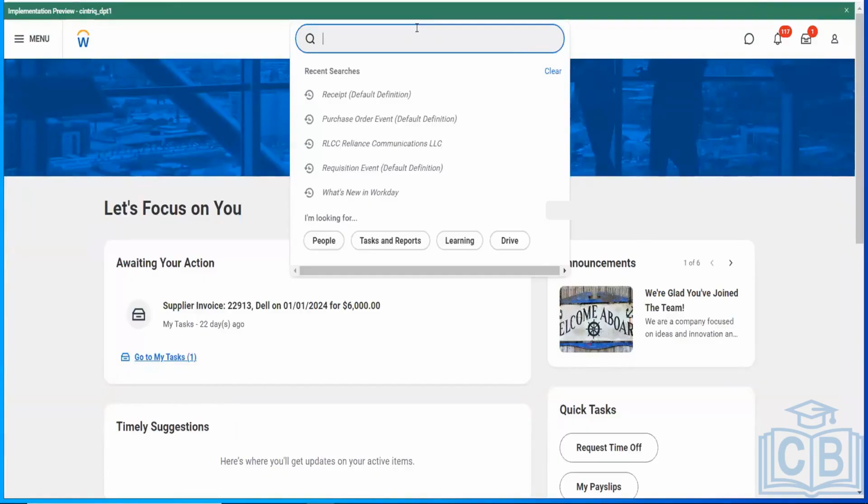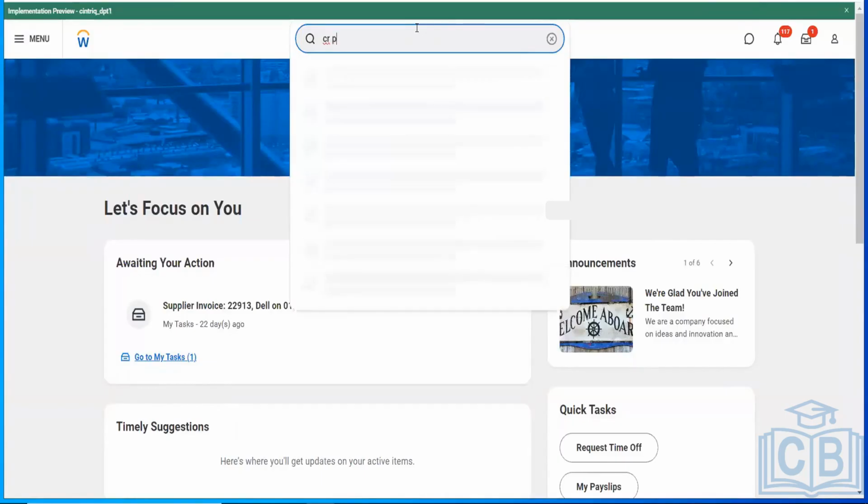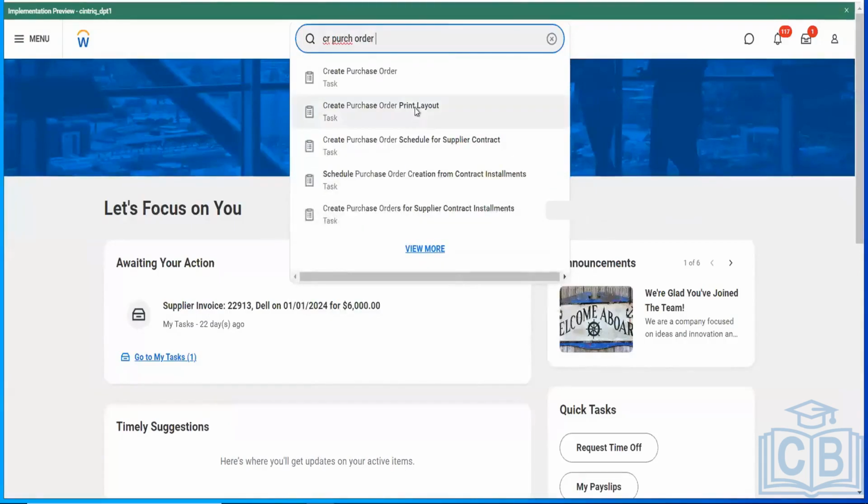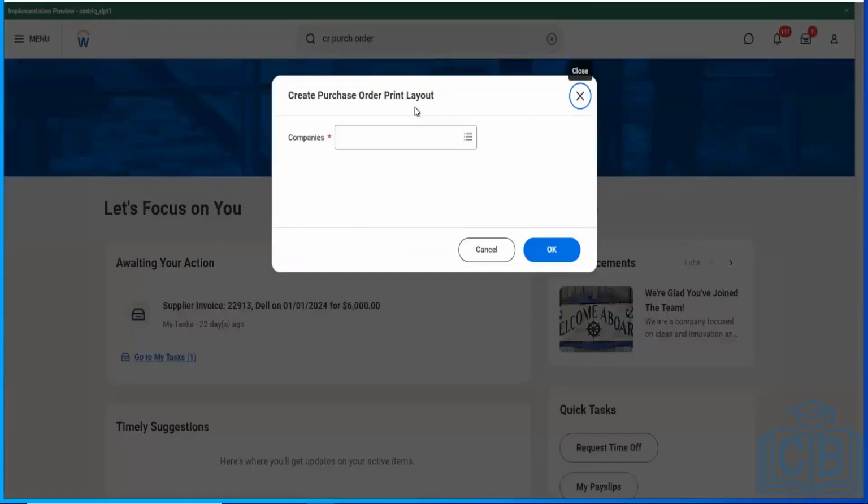We'll not get into that. But I'll just tell you, to issue a purchase order to the supplier, it should be in PDF format. How do we create it? Through this task, create purchase order print out. And go to companies. What is the company name?